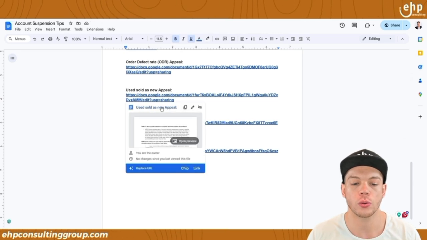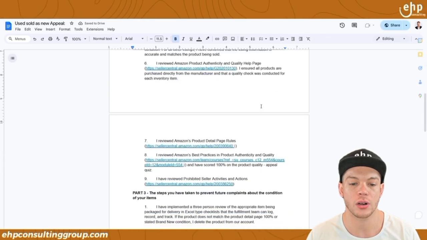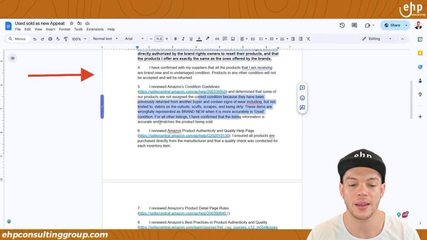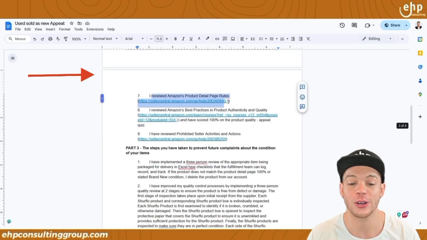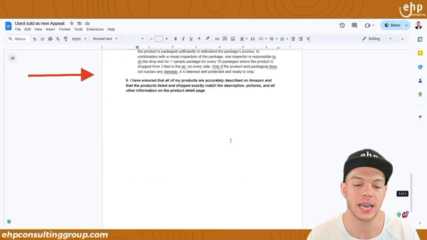If you ran into a sold-as-new appeal, this is for FBM sellers, right? We actually used this for a client, and look at all the links. I reviewed Amazon's condition guidelines, bada bing. I reviewed the Amazon product authenticity and quality help page. Look at all this. This is detailed as hell, and we were able to get it reinstated.